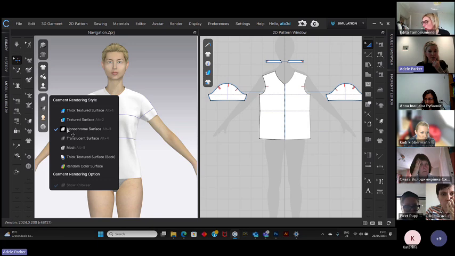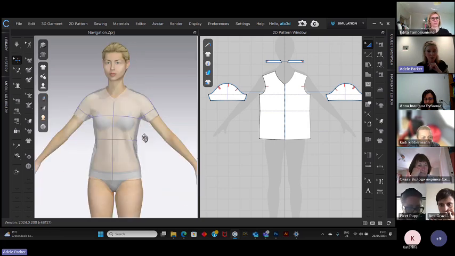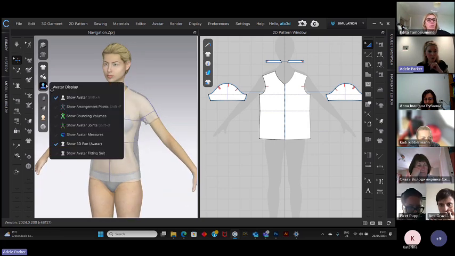You can see a monochrome surface, but I never use this. I would always recommend working in thick textured surface. But you've got different rendering styles that you can view for whatever reason you might need. You've got translucent surface, so if you need to see through the garment and through to the body, you can see through it with that option.